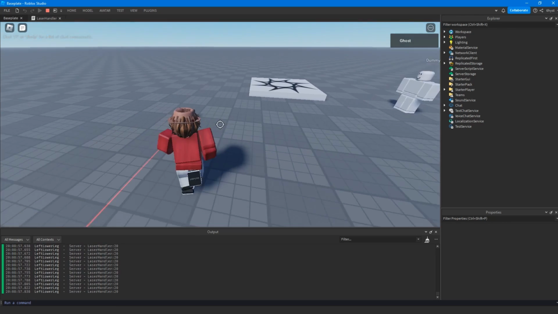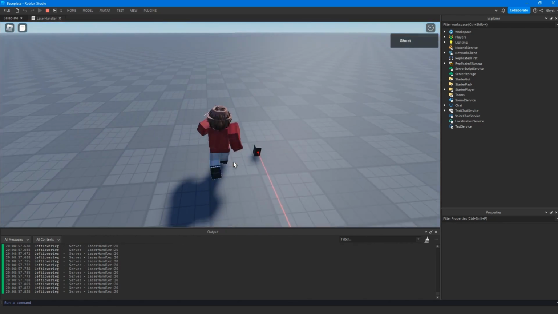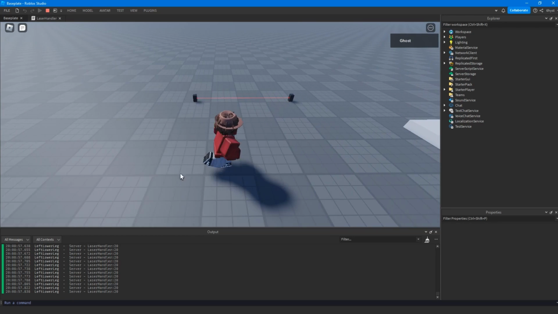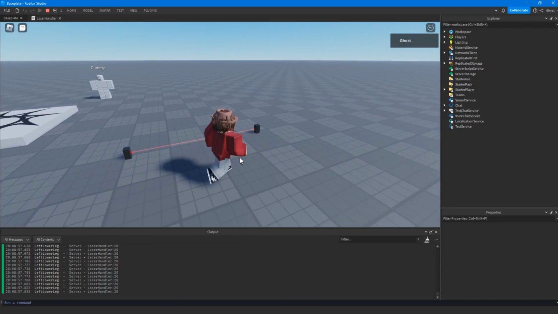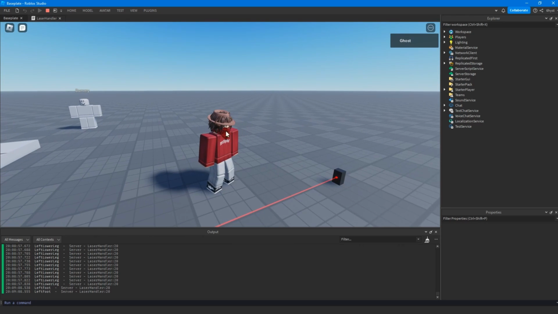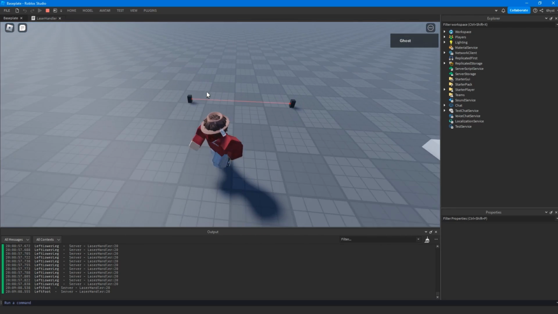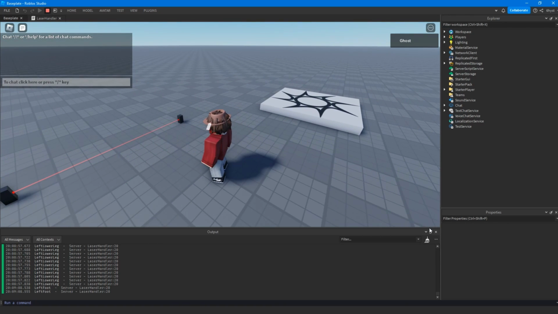So if I wanted to, I could check to see if the hit part has a humanoid, or the hit part's parent has a humanoid in it, and if it does, we could do damage. Or we could say if it's something like an obby, then we could teleport the player back to their previous checkpoint or something like that, right? So that's pretty useful for that.